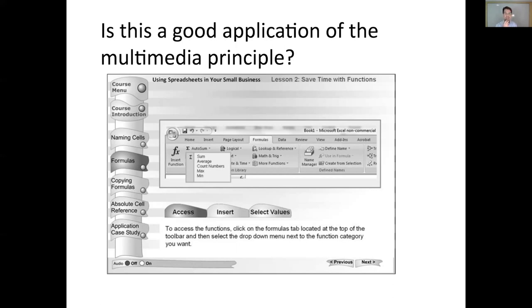Is this a good application of the multimedia principle? So we have some instruction down here: to assess the functions, click on the formula tab. Notice, by the way, this is a lesson in a course about using spreadsheets, and it's about saving time with functions. There's some verbal instruction: to assess the functions, click on the formulas tab located at the top of the toolbar, and then select the drop-down menu next to the function category you want.